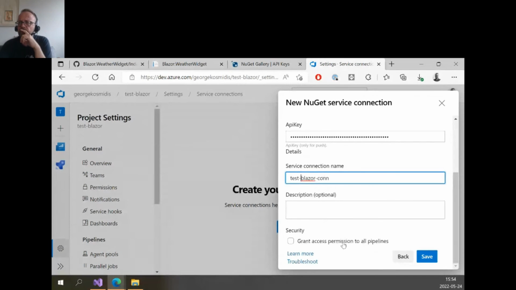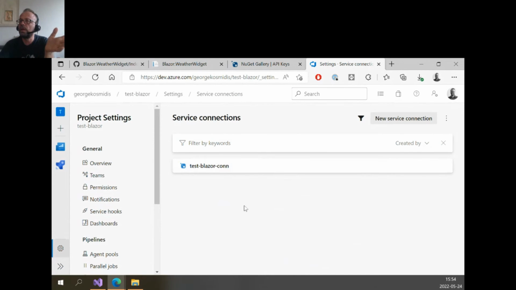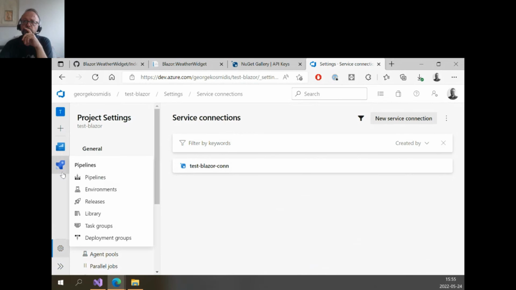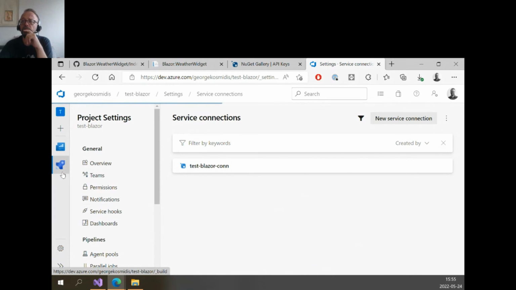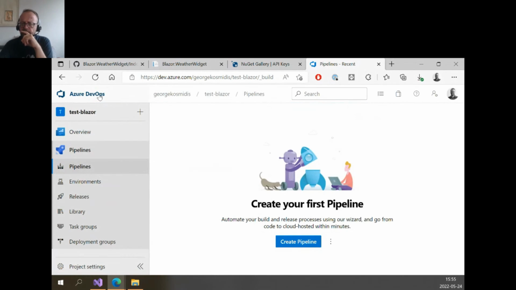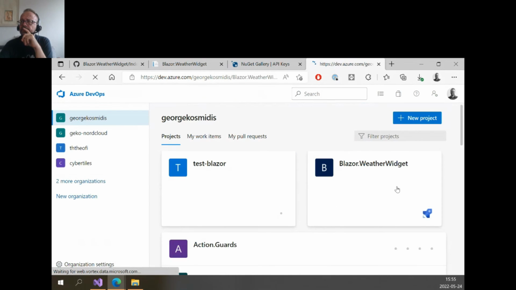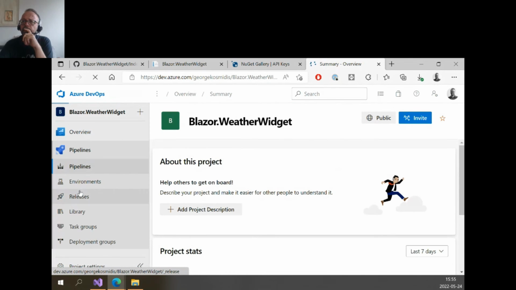This is not actually something that you should do in a real life project. You should not give permission to every pipeline, because usually we assign pipelines to different teams or people, and only the ones that you choose to have permissions to publish new NuGet packages should have permissions to actually do it, right? But for now, we don't really mind, saving. And now we have this connection with a NuGet server. If we go back in the pipelines, to see how we use it, we can actually switch to the ready project now, the weather widget, so we can see stuff here.